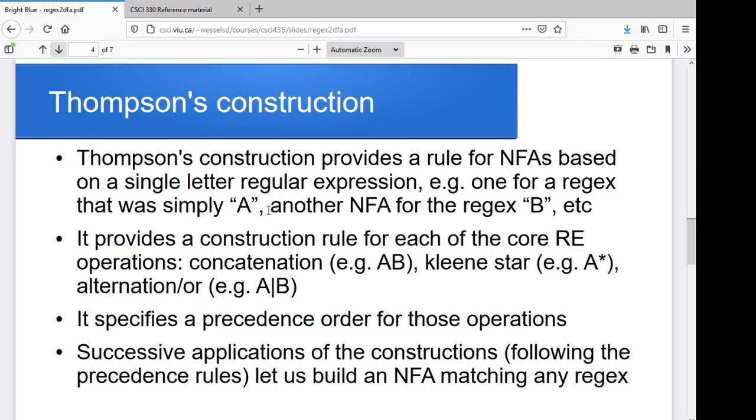And again, the idea for Thompson's construction is we're going to build this incrementally. This is why it's called a construction. Thompson's construction comes up with a non-deterministic finite automata that matches a regular expression with just one single character in it. So if your regular expression is just the character A, or the character X, or the character Q, Thompson's construction gives us a non-deterministic finite automata for that character.